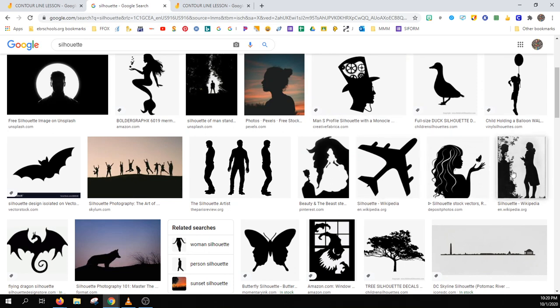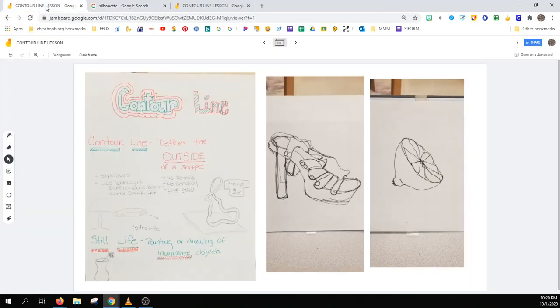Contour lines are mainly silhouettes, little things that we see just the outline of. Here you can see some details of textures of flowers or little textures given to the hair, but overall you're looking at the shape itself, and silhouettes are a great way to express what contour line really looks like. Also, we want to make sure that we understand that a still life can be a painting or a drawing of an inanimate object. Inanimate meaning not animated, not moving.